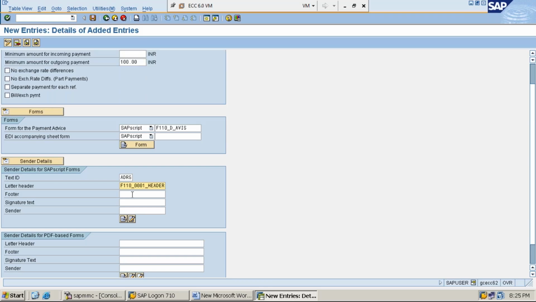Next, footer. Give F110 underscore 0001 underscore footer. Then if you want, you can maintain the text as well, signature text as well.